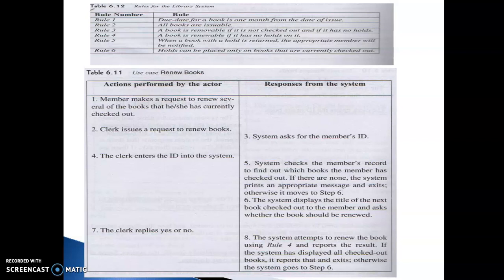When the clerk replies yes, the system attempts to renew the book using rule number 4. So what is that rule number 4? It is over here. A book is renewable if it has no hold on it. Only if it has no hold can you renew that book, and the system reports the result. If the system has displayed all checked out books, it prints that and exits. Otherwise, the system goes to step 6. So if some of the books are still remaining, it will go to step 6.